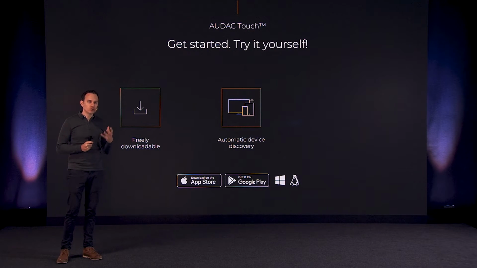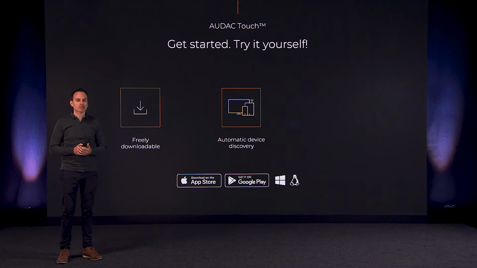It also has these unique features like automatic device discovery, saving you tons of time during your installation. Now, there are other reasons why you save a lot of time with AUDAC Touch.